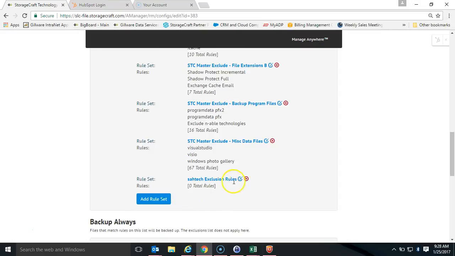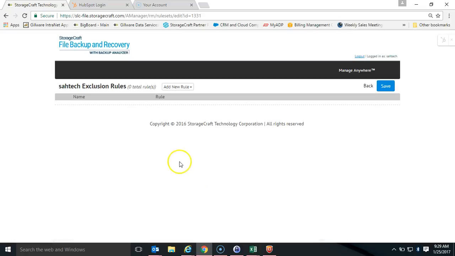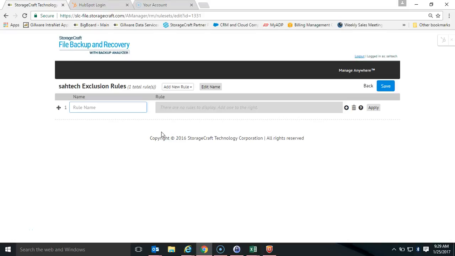I'm going to go in here, and you can see these are all of our standard rules. You see these master rule sets. But down here I have my SAH Tech, that's my MSP here, and this is mine where I can create and add my own rules. So I'm going to do that, and I'm going to create what we call a composite rule. Again, what I want to do is exclude large .mpgs. We don't want to waste bandwidth. We don't want to waste storage by backing up somebody's 4 gigabyte high definition Zoolander video. So we're going to exclude large .mpgs.